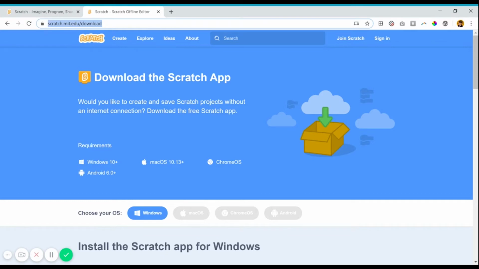One thing to note, if you're using your school Chromebook, you probably will not be able to download this application and save files to the Chromebook. So if you want to have that ability, you'll probably need to do this on an alternate laptop.